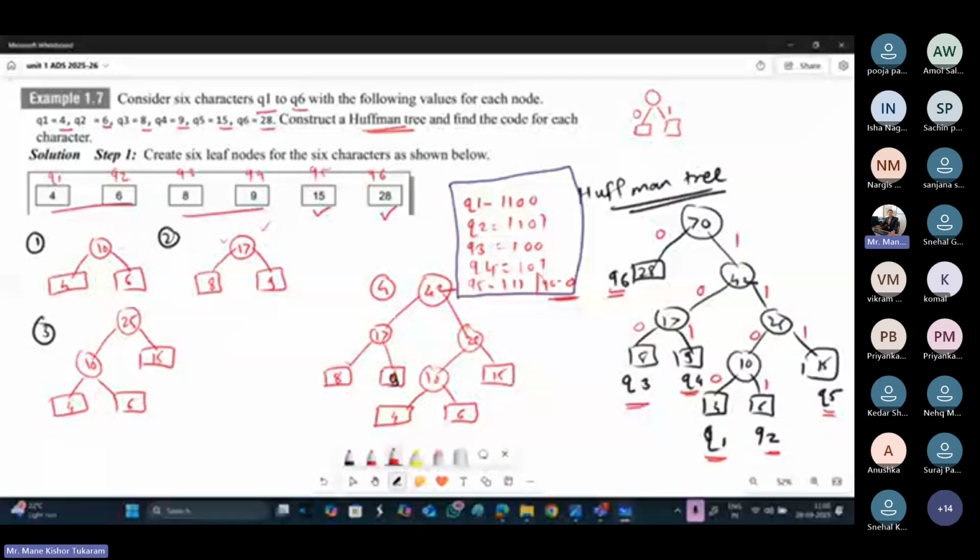So how is Q1 calculated? Q1 value is 4. So 4 is located at this particular location. So whatever the path from the root node, that is 1, 1, 0, 0. So it will be given over here. Then Q2 means 6. So 1, 1, 0, 1. Then again for Q3, that is 8. So it will be 1, 0, 0. Then for Q4, 1, 0, 1. Then for Q5, 1, 1, 1. And for Q6, it will be just 0.